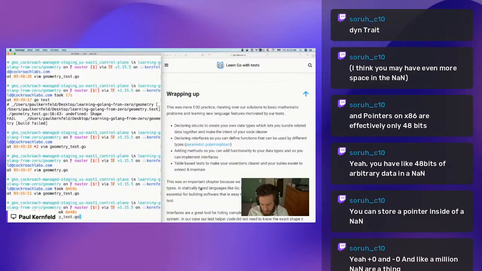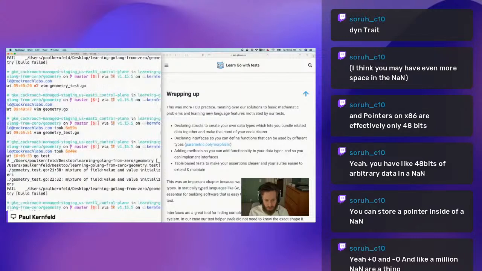Oh, Source-E10 says pointers on x86 are effectively only 48 bits. And you can store 48 bits of arbitrary data in a NaN. Oh, that is wild. I did not know that. Is that just because there's no computer that's big enough to actually use all 64 bits of pointer space, I guess?